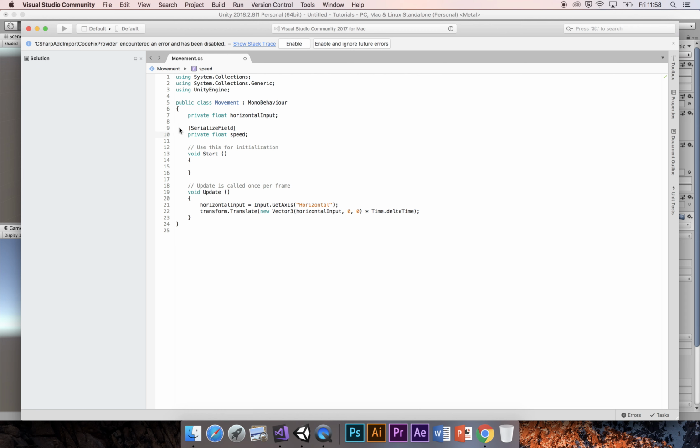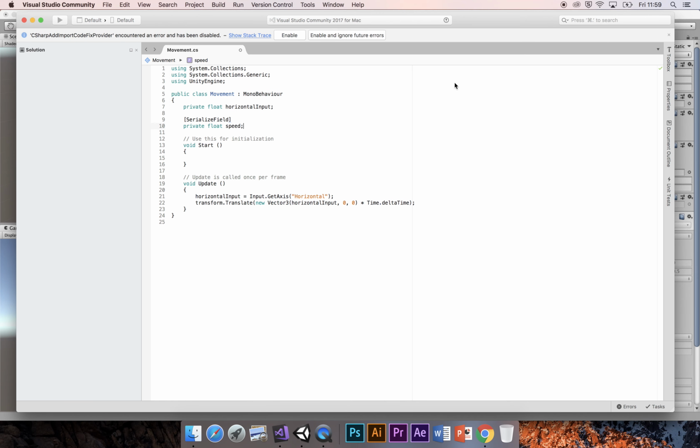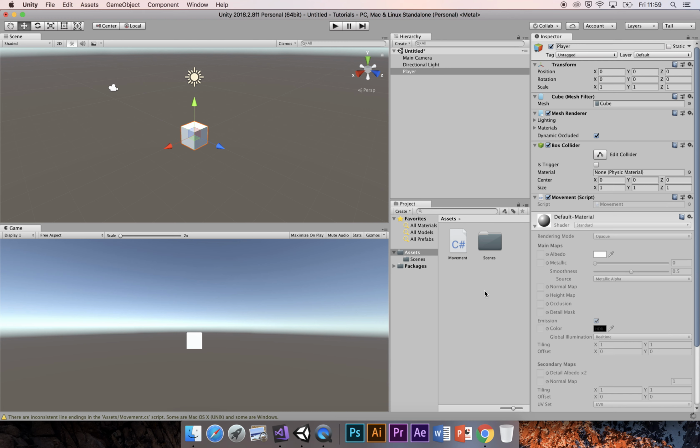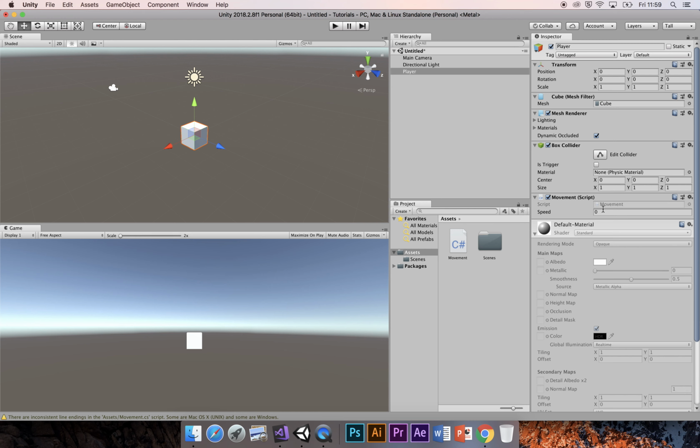Cool. So what that will allow me to do is, despite it being a private float, I'll be able to see it within the inspector here. So now I've got my speed variable. Let's add this to it. So again, we go times by speed times by Time.deltaTime, and then we should be able to put our speed variable in our inspector. Let's let that compile. There we go. So speed is currently 0. So I could change speed to 5.